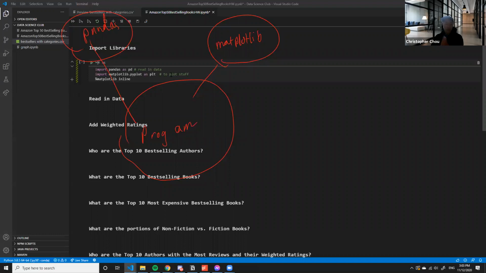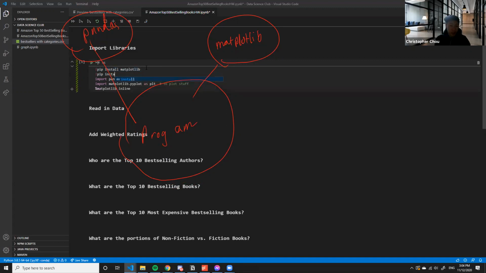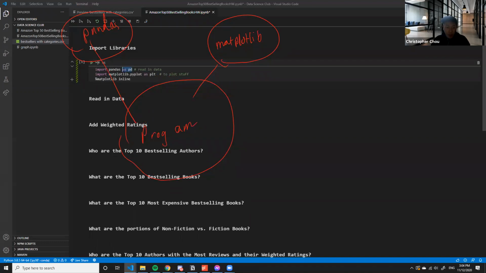If you run that, then we would have imported everything. If you don't have something installed, you can put an exclamation mark, then pip install, and then that library. So if you need to install matplotlib or pandas, you just put the exclamation point and then the install command. The reason we import it as pd at the end is that it gives us an abbreviation, so we don't have to type out pandas every single time we want to use a function.